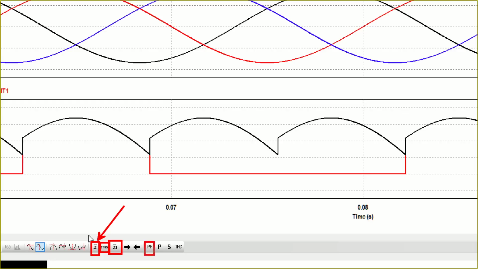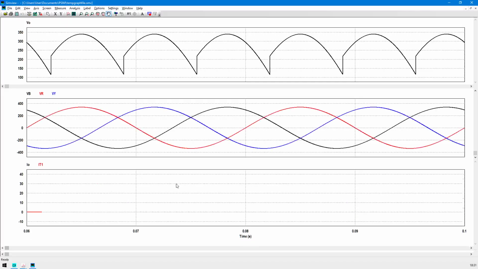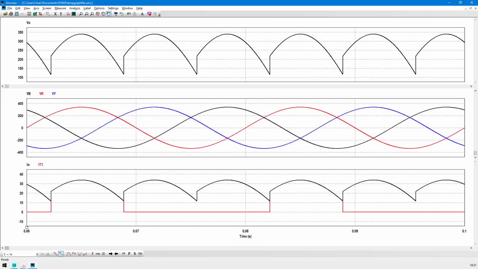And power factor. If you want the power factor, make sure that you have voltage and current in the same plot. So let's say input voltage and the input current, the thyristor 1. So you need to put them in one plot, and then you just hit this power factor. Okay, let me show you, let's do the average first. So just click this X bar.